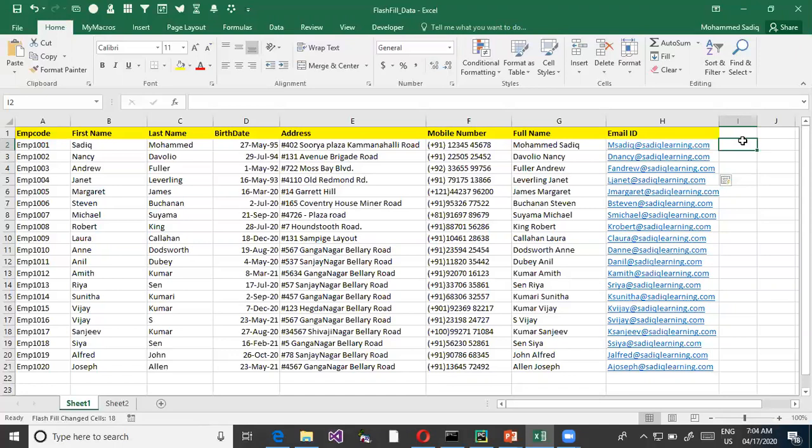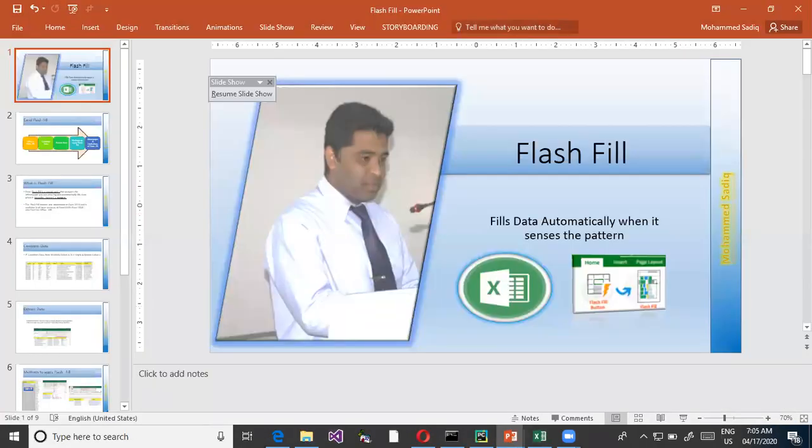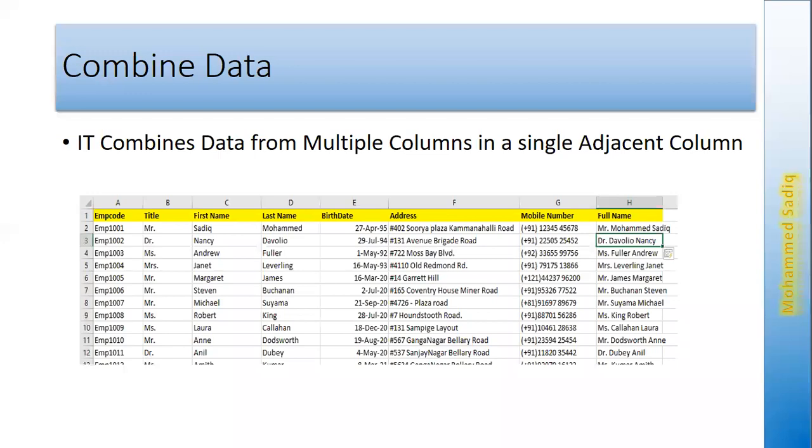Fine. So this was about how we can combine the data. So I have combined the first character from the last name. I have taken the last name. Then I have taken @sadiclearning.com, and I have made this as a new email ID. Fine. So now we'll see with this flash fill feature how we can extract a part of the data.